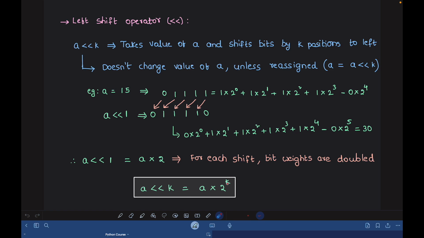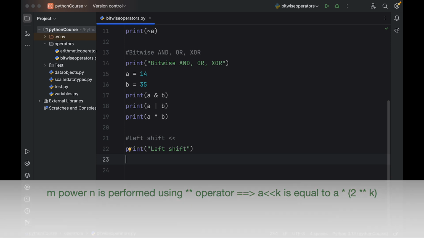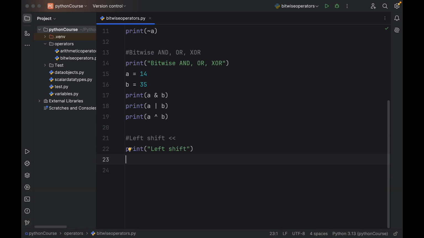And in Python, how do we perform this power operation? We have this double star operator, right? So 2 power K is nothing but 2 double star K. Now let's see a code demonstration for the left shift operator.